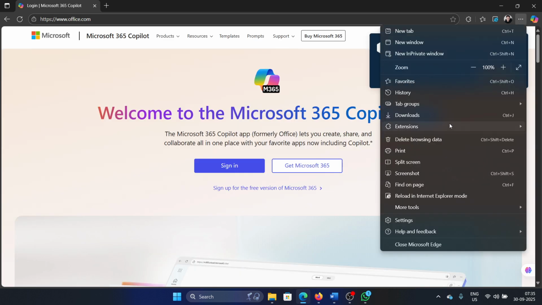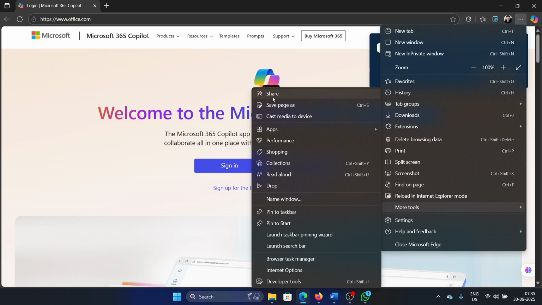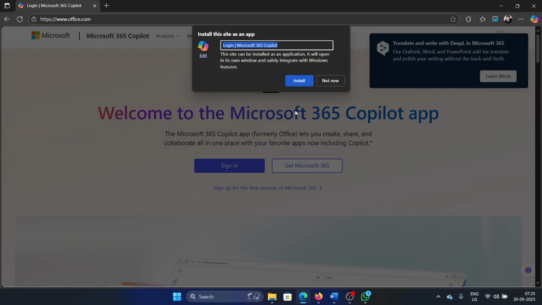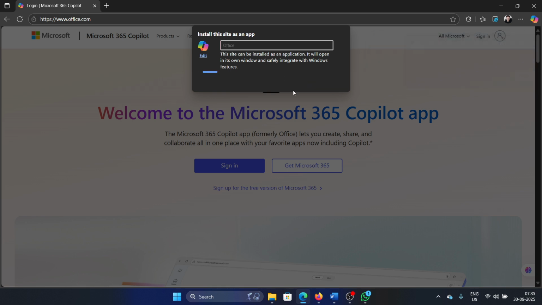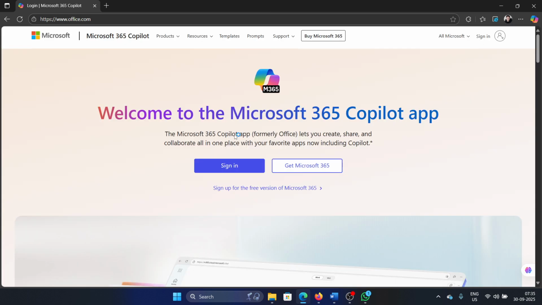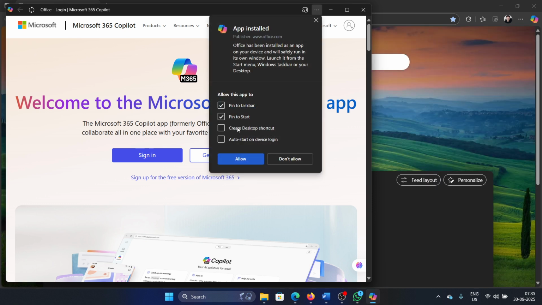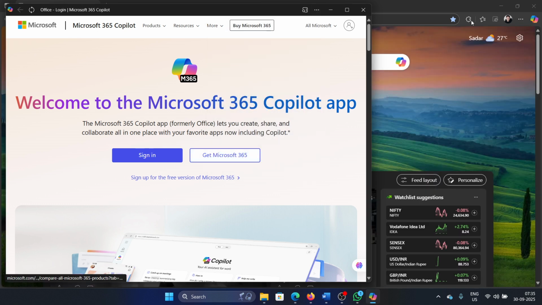Click on these three dots at the top right corner, select more tools, select apps, install the site as an app, and then name it Office, and then click on install. Wait for a few seconds. Check this box here to create the desktop shortcut and allow.